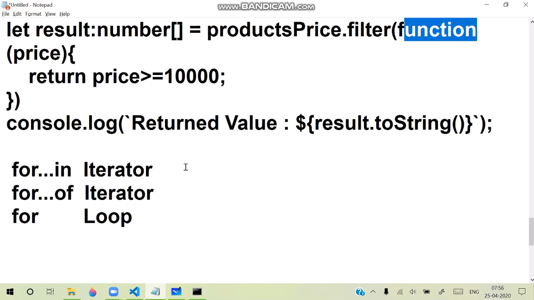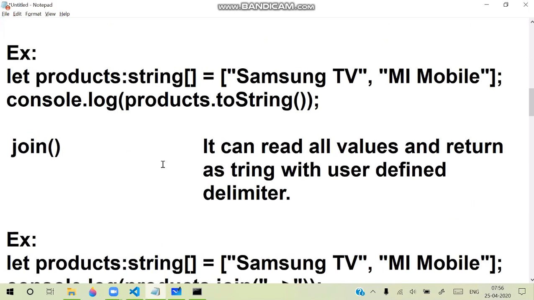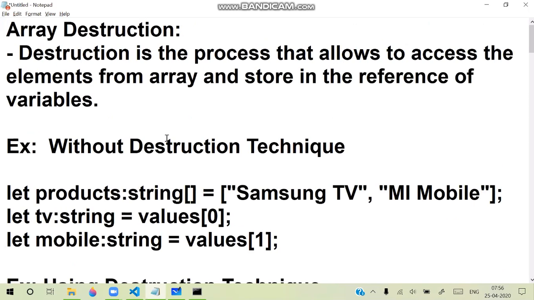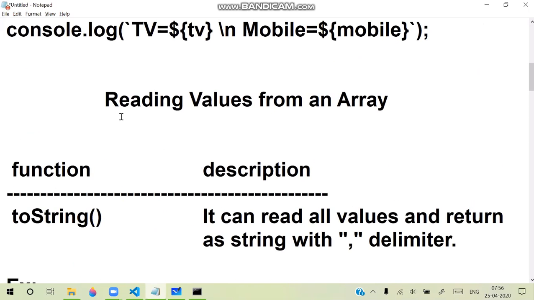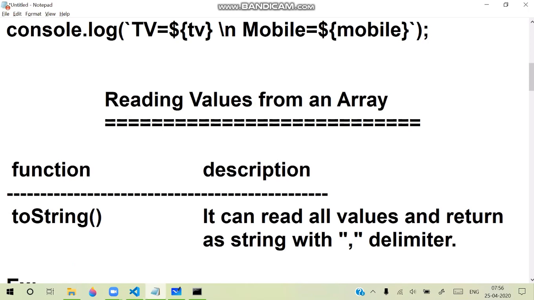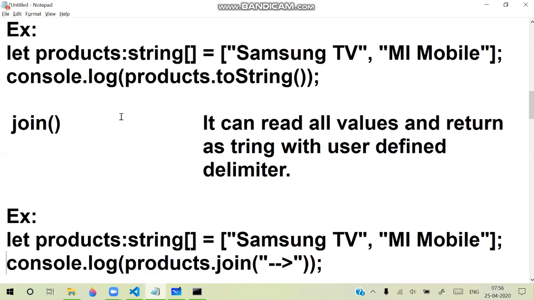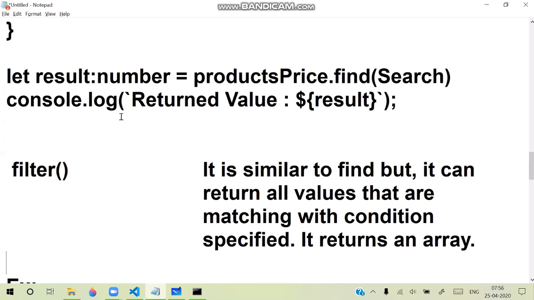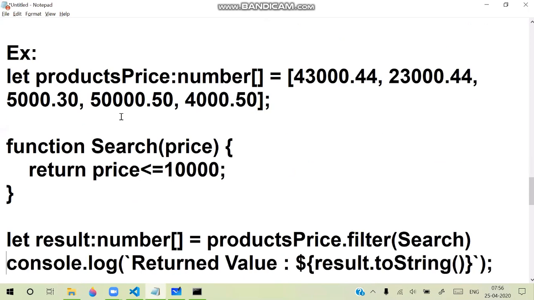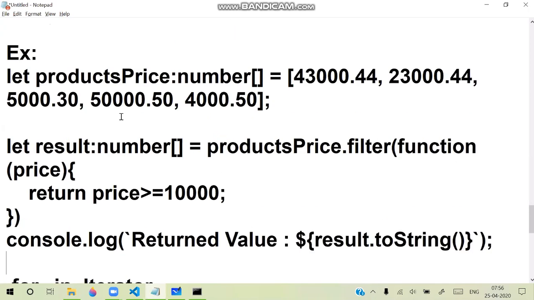Another option: these are all the various methods for reading values from an array. For that, we have all these functions: toString, join, find, filter, and so on.